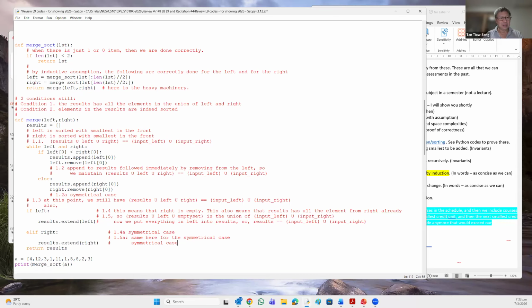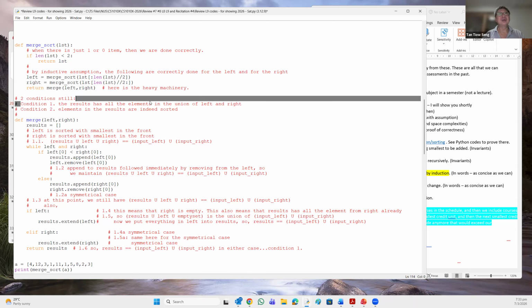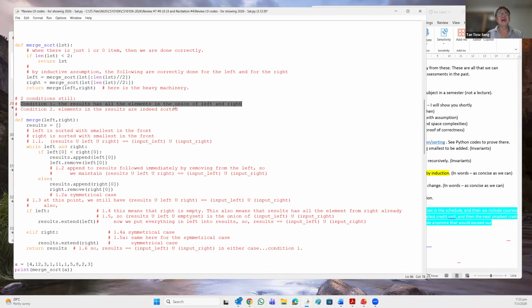All right, so the last, actually combining these two, we get the result 1.6. So result is indeed, in either case, condition 1 is done. Okay, so condition 1 is done. We have established that the result indeed is the left and the right.